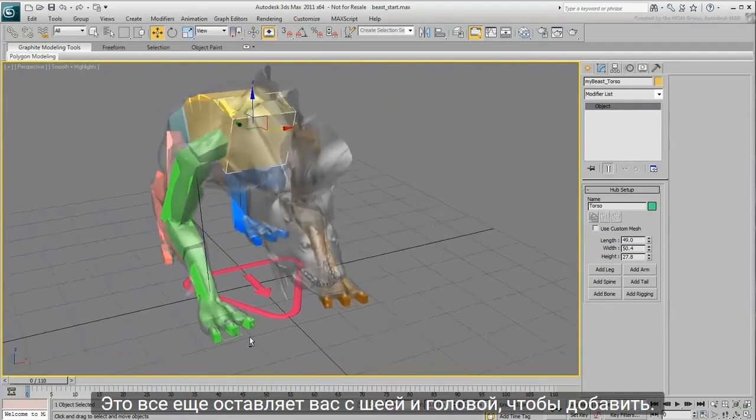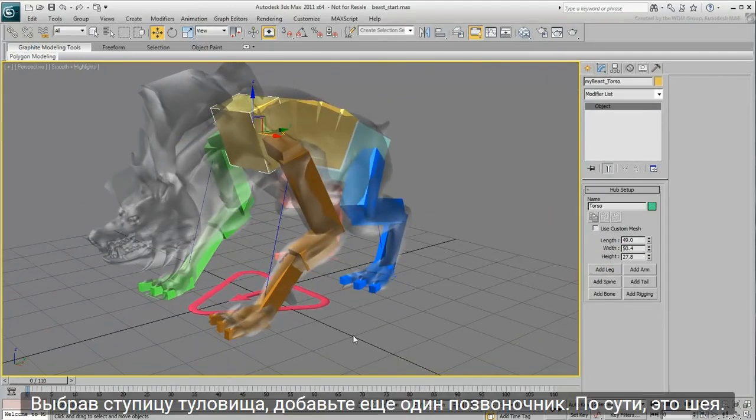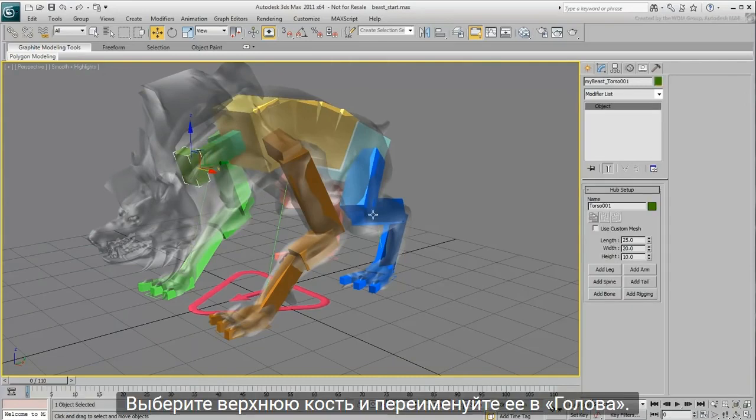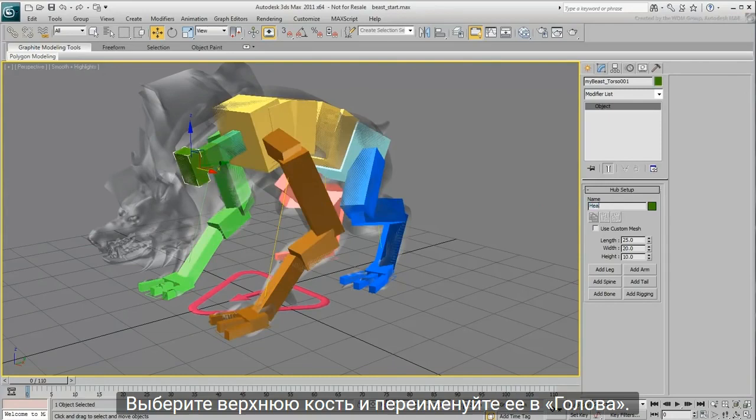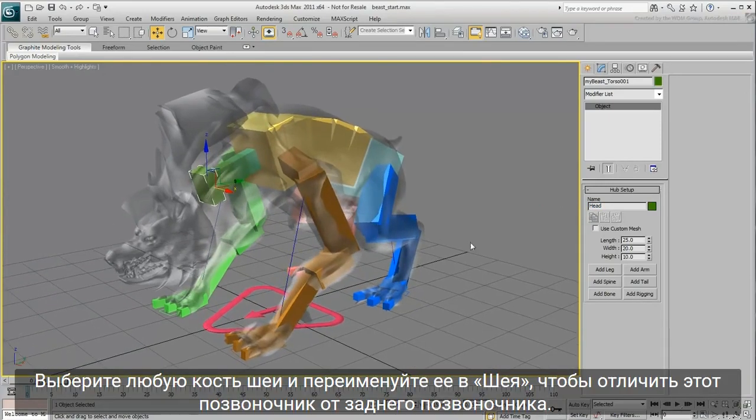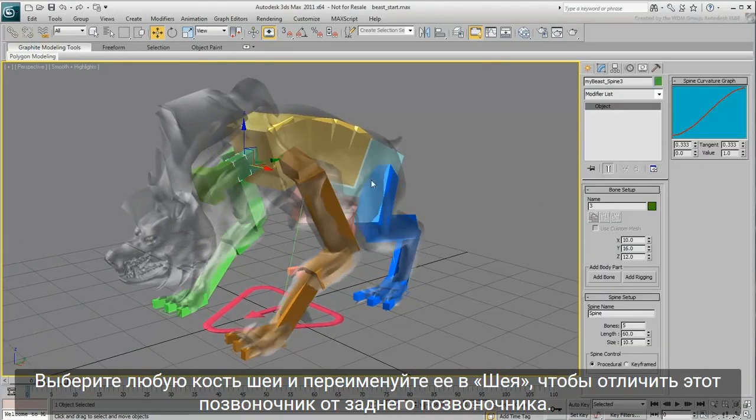That still leaves you with a neck and a head to add. With the torso hub selected, add another spine. This is essentially what a neck is. Select the top bone and rename it Head. Select any neck bone and rename it Neck to differentiate this spine from the back spine.